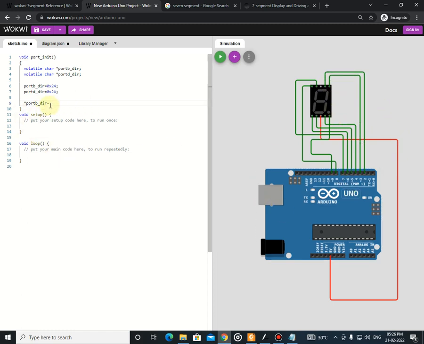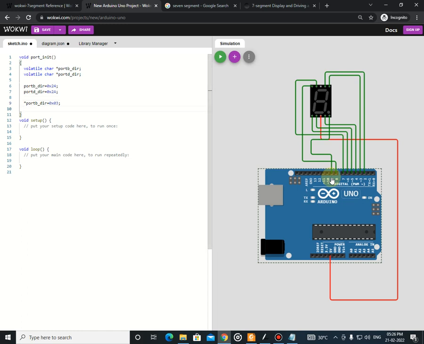So we are going to use port B, which is only 2 pins, so we want to enable these 2 pins. 0x03 means we are enabling only those 2 pins as output. The next thing we should write is for port D also.